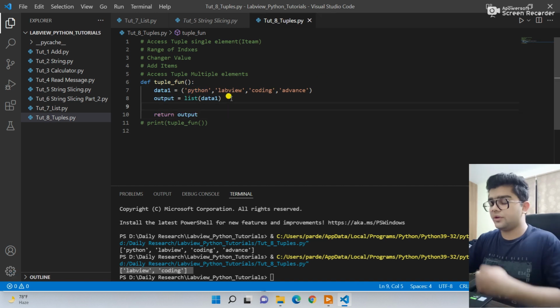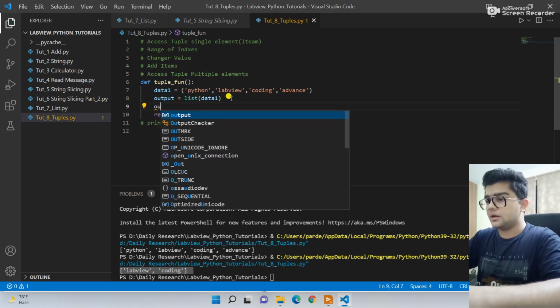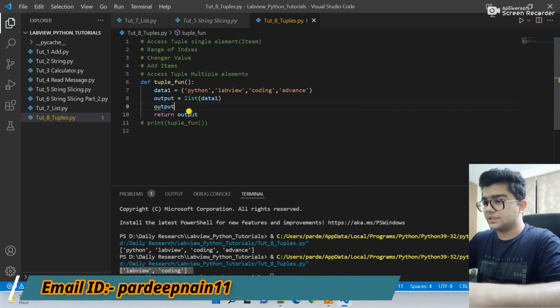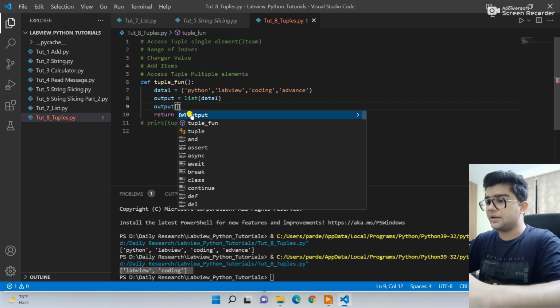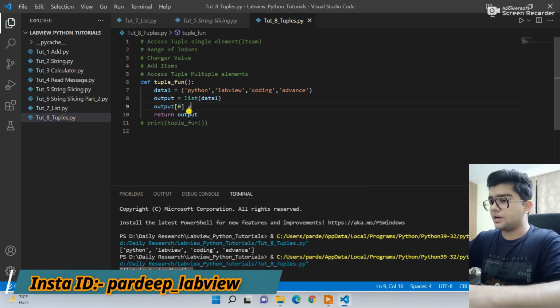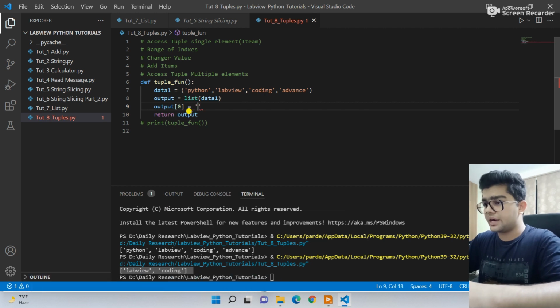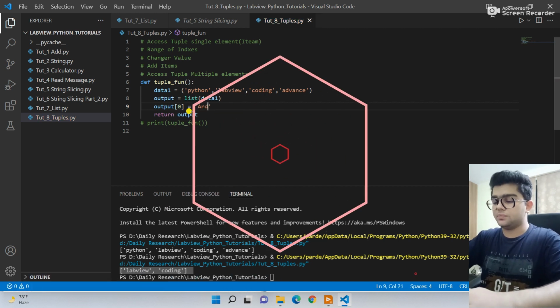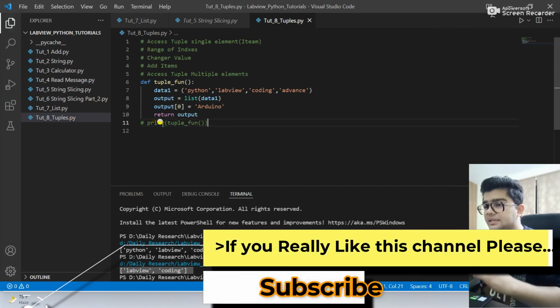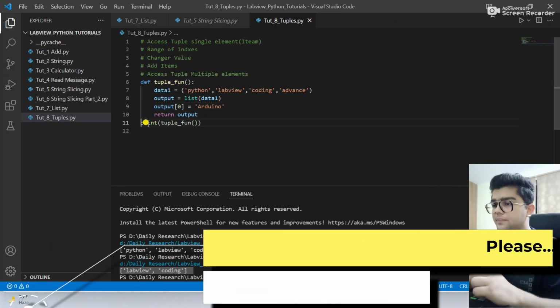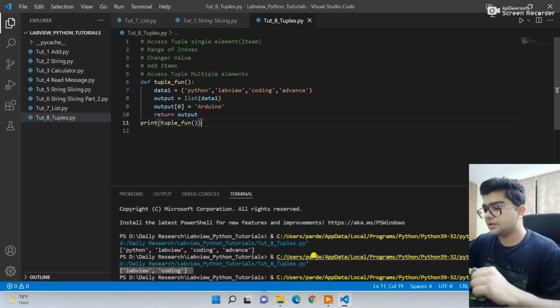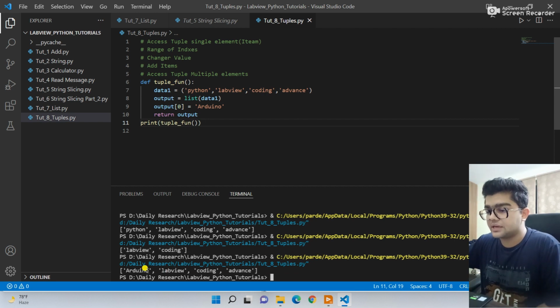What we do, you need to enter output here, because this is the list, and in the output you need to enter which element you need to change. I need to change element 0. In this 0 element, what do you need to save? Okay, right now I will enter Arduino. Let's see how it works in Python. Right click here and click run, and let's see, guys. Yes, right now Arduino LabVIEW coding advanced.